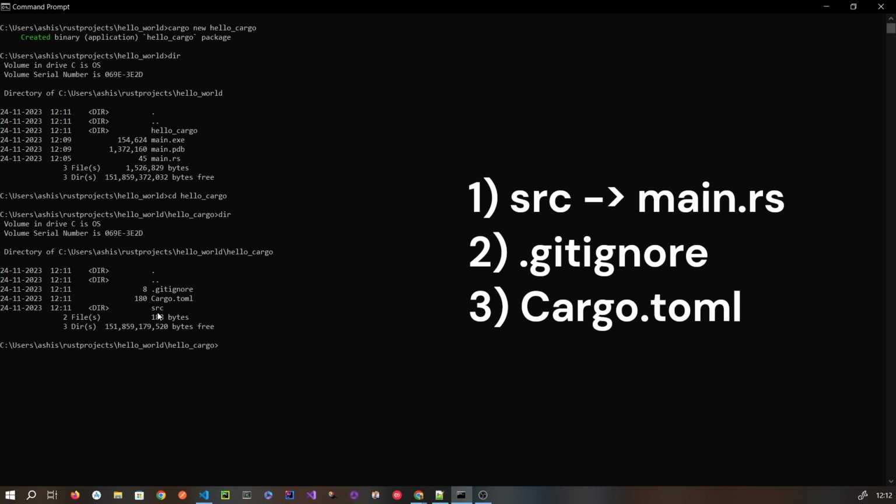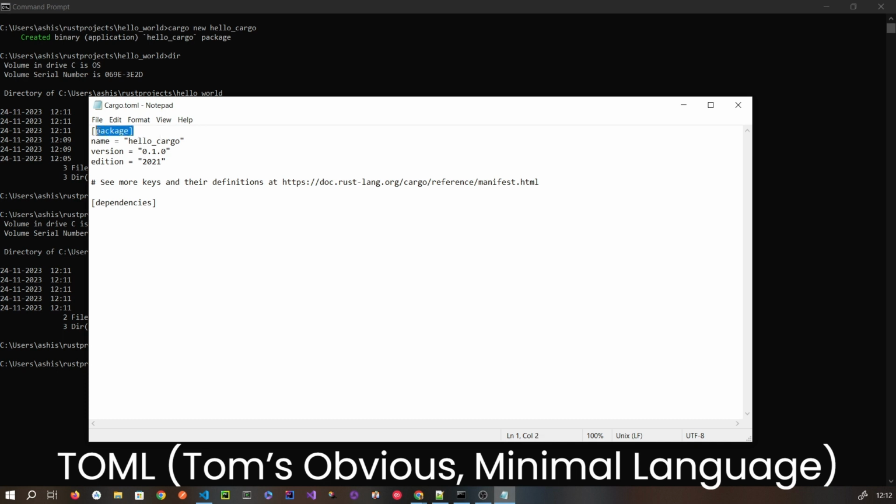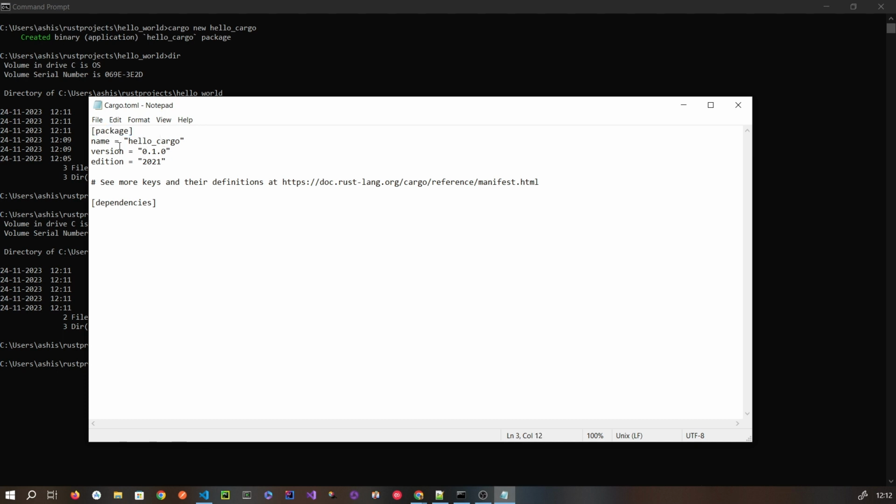The first is this src directory. It has also initialized this .gitignore file, and there is one Cargo.toml file. Okay, so first of all, let's open this Cargo.toml file. For now, I'm using Notepad. Here you will see it starts with package, and there are three parameters: the name of the project, the version, and edition. This heading section is used by the compiler, and this is the configuration information that Cargo needs. It provides it to the compiler so that Rust can use it.